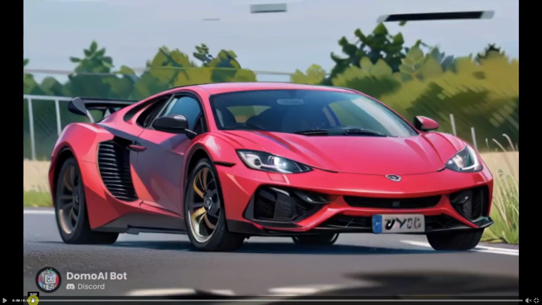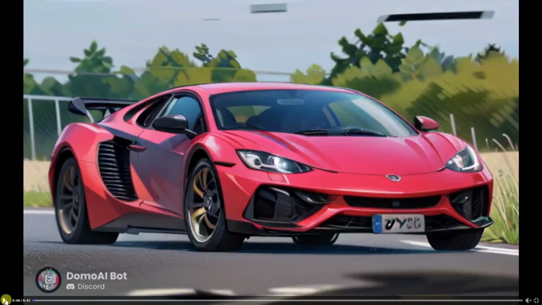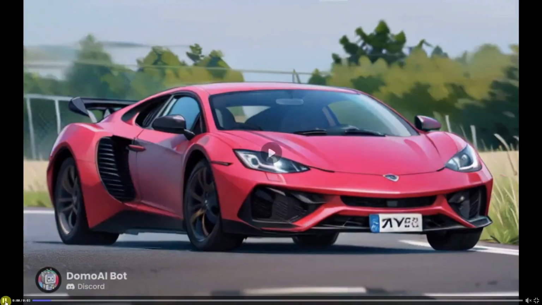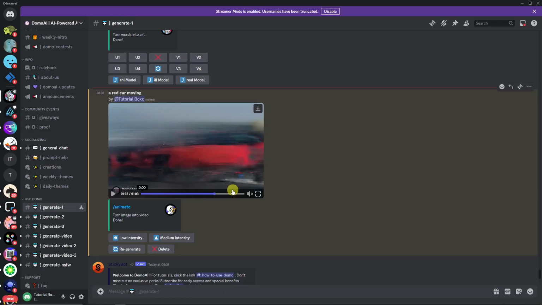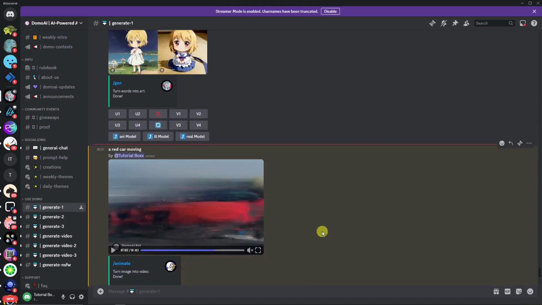So welcome back. This is gonna be our new video now from the image we got. So the image earlier has been animated, so let me just play it for now. As you can see right there, it's not technically moving, but it has been animated, especially the wheels, it's moving, right? And the background itself is moving, so it gives us that illusion that it's currently moving. And with that being said, there are options here if you want to lower the intensity, medium intensity, or delete. And with that being said, those are the features I wanted to check out in Domo AI.